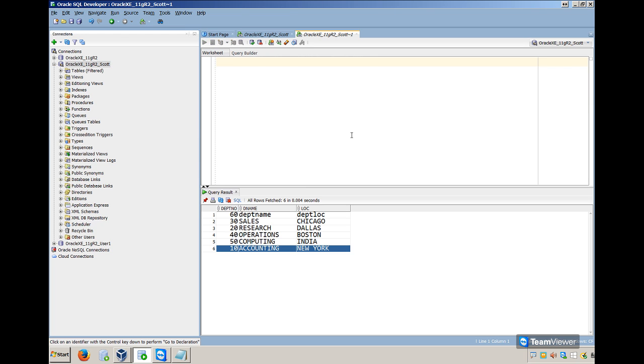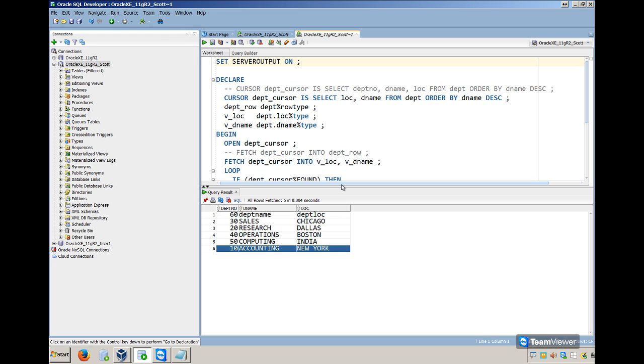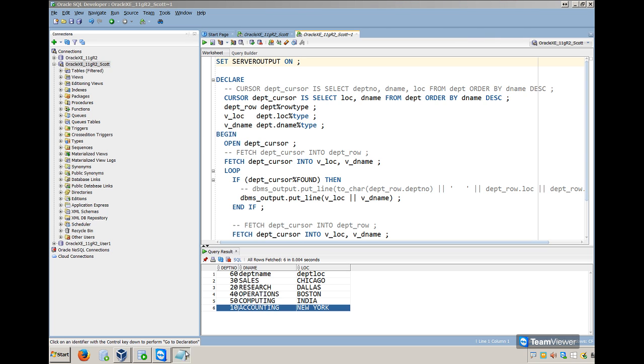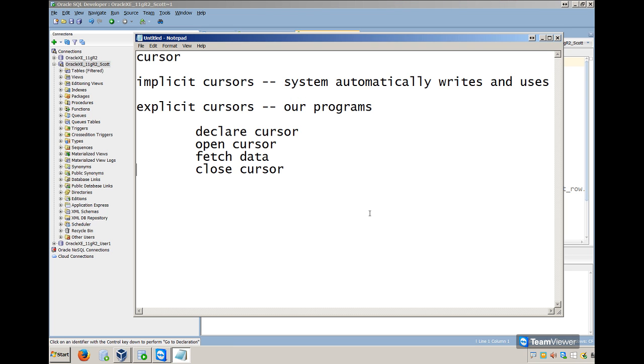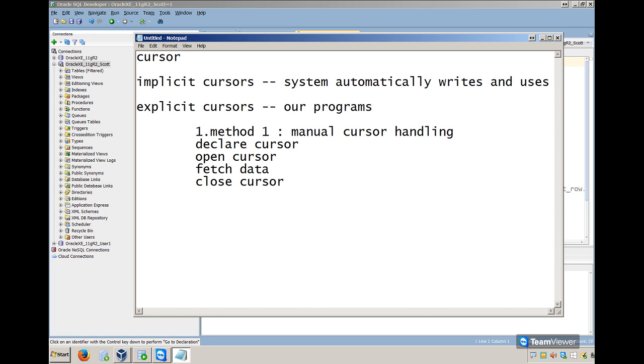So what we did first was all these things manually. The first method, method one, was manual cursor handling. Then for method two, we'll learn a better method, cursor for loops. Now this is much more powerful.